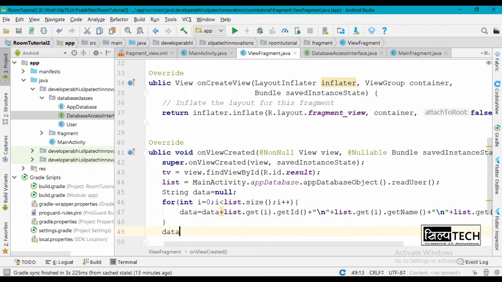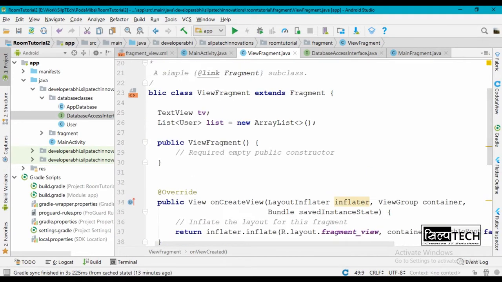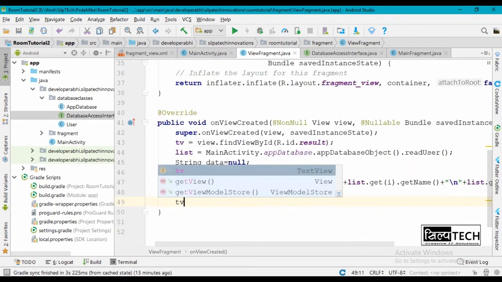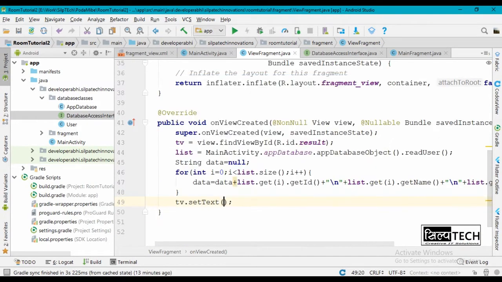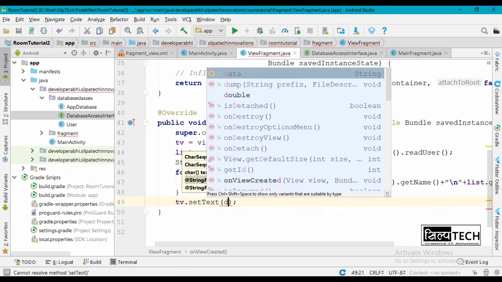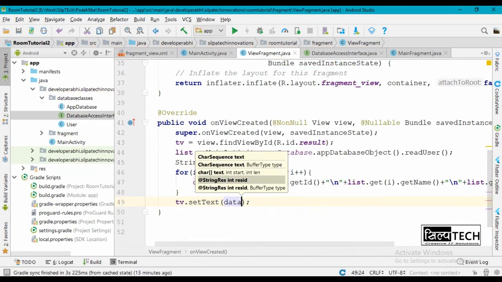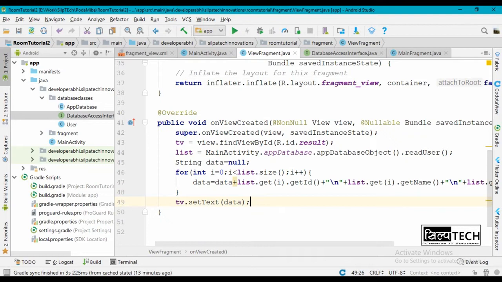Finally we need our TextView, that is tv, to display our data. So tv.setText, this is going to be our data here. So this is going to show our result. Alright, you can pause the video and run your application and check if your data is there or not.